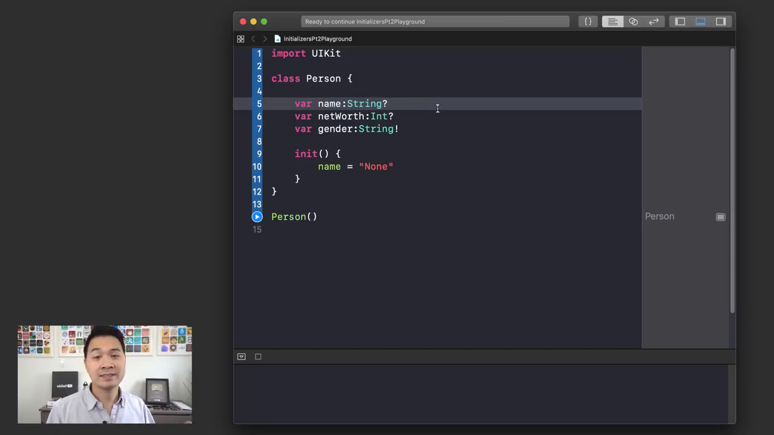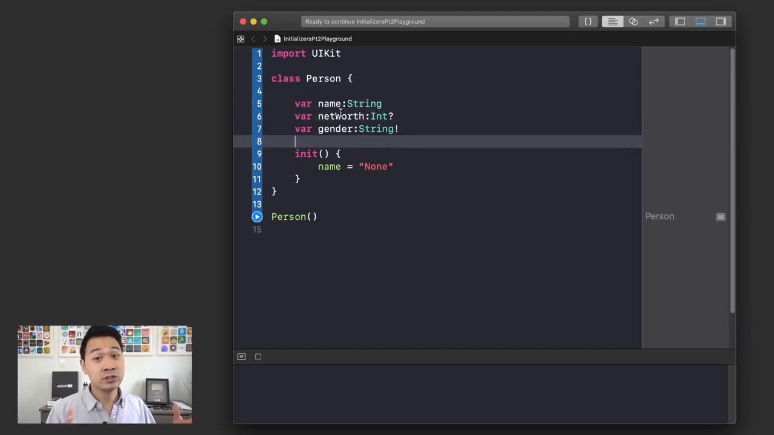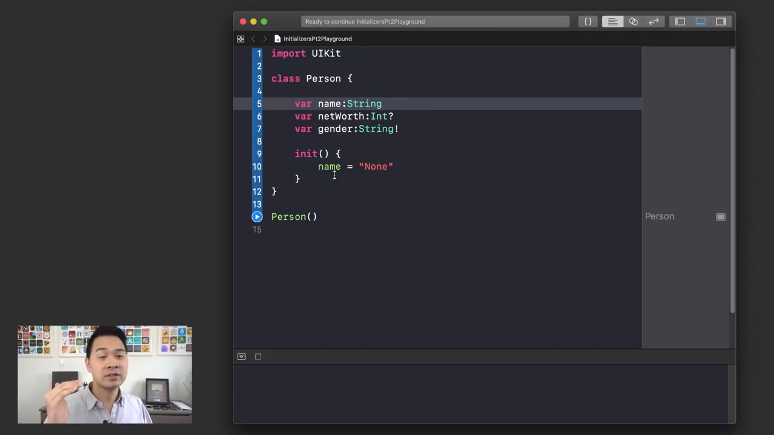If it is an optional, then that's a different story. It is initialized to nil. But when you just say that it's a name property and it should contain a value, this is the string data type. It should contain a string value. And you're not assigning a value to it, then it falls on the initializer method to give it a value before that object gets passed back to you when you create a new person object.